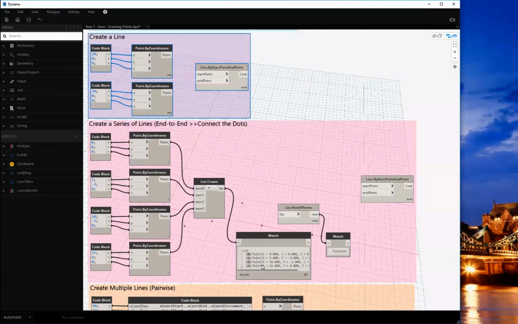So what I want to do is use this initial list of points as the starting points for my line segments. But for the ending points, what I'd like to have is points 1, 2, and 3. So 0 to 1, 1 to 2, 2 to 3. So what I need to do is remove the first item of the list so that I can have a list of the endpoints.